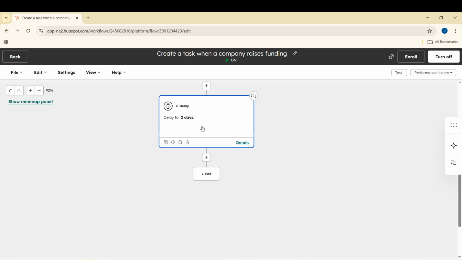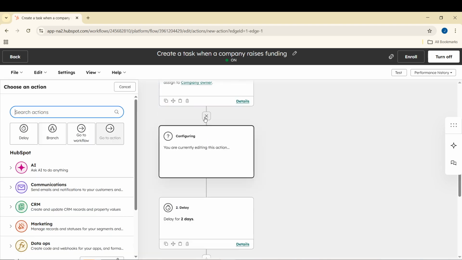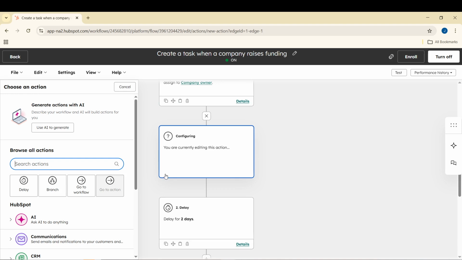In the workflow editor, move your cursor between two actions where you want the split to happen. Click the plus icon that appears between those actions. This opens the Add Action panel on the right side of the screen. In that right panel, scroll or search for the option called Branch, then select it.